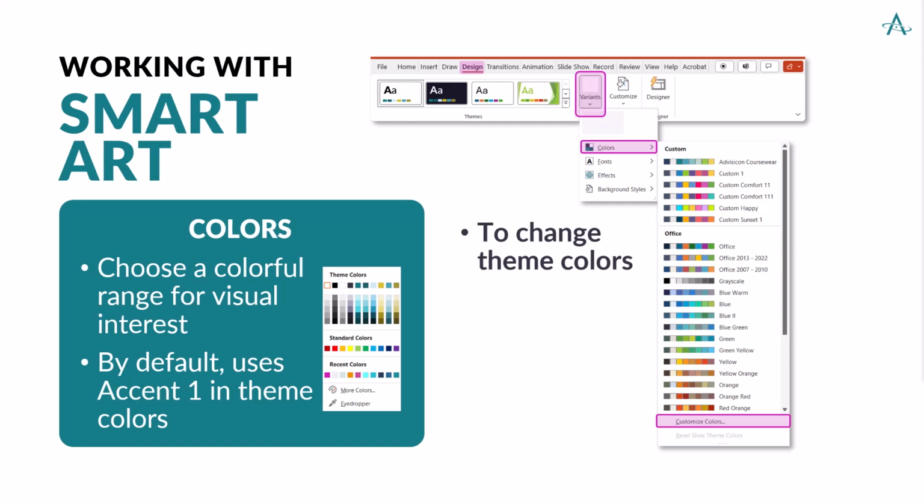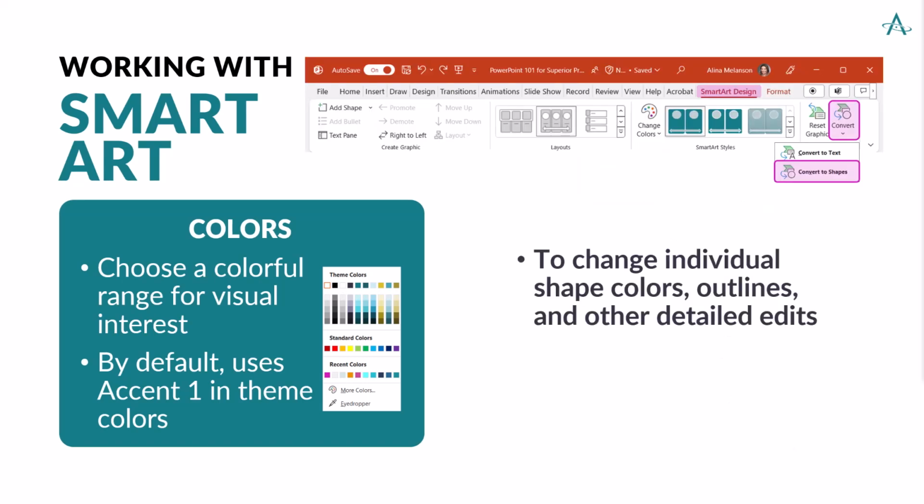To change theme colors, you can navigate to the Design menu, click on Variants, Colors, and choose from the palettes there or customize the colors. Keep in mind this changes the colors for your entire PowerPoint. So to change the coloring just within the Smart Art, I recommend first making sure all of the information is correct, then converting it to shapes.